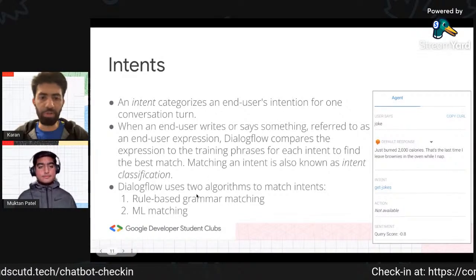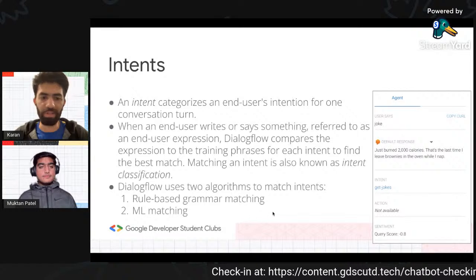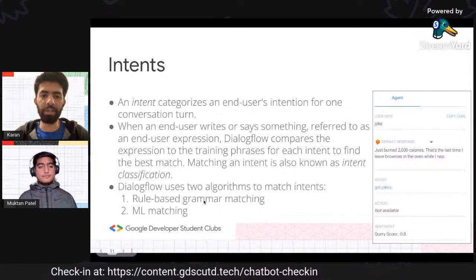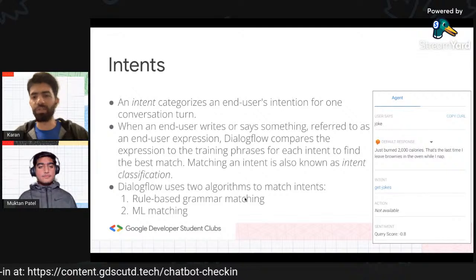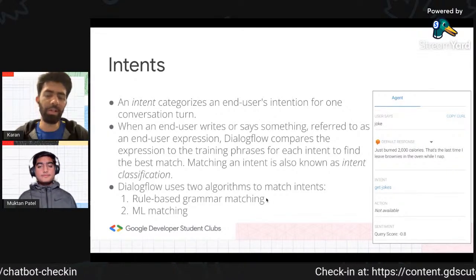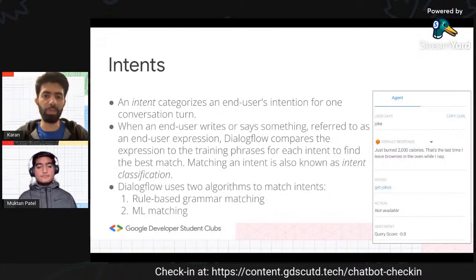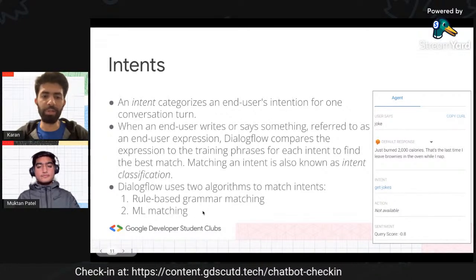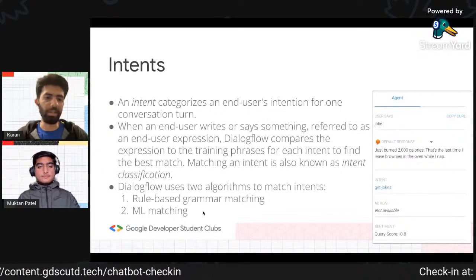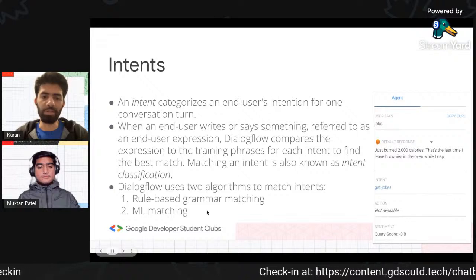Dialogflow uses two algorithms to match intents. They are called rule-based grammar matching and ML matching. Whenever we are providing more of these training phrases, it falls back on rule-based grammar matching, and it is quicker to train the chatbot for this. While in ML matching, it takes a bit of time to analyze and train the model, and it is also a bit slower.